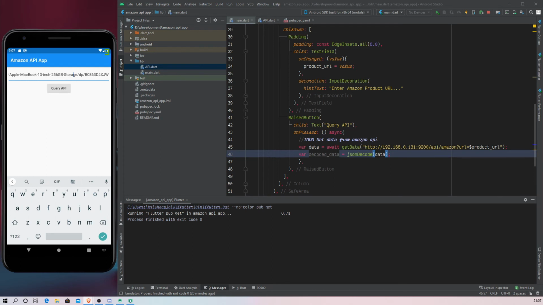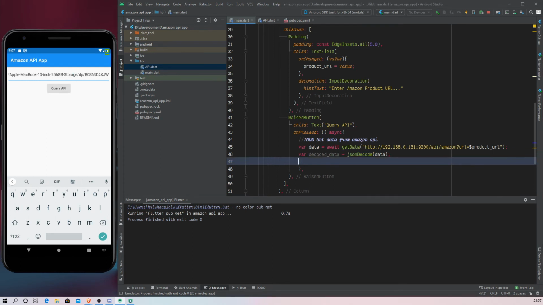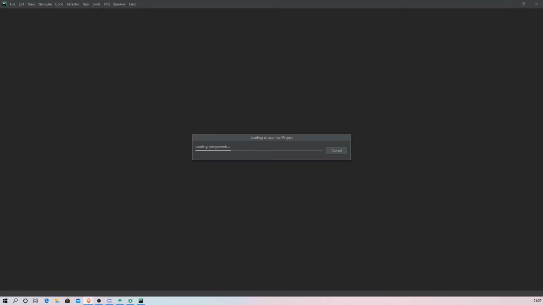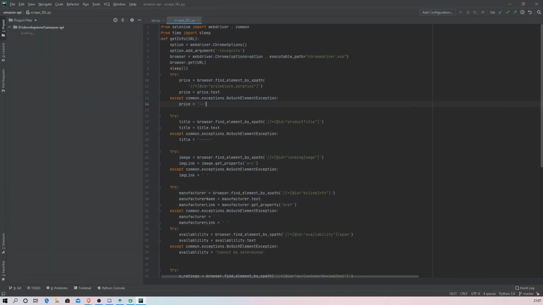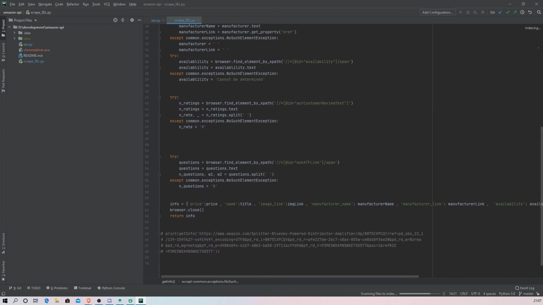So now what we need to do is have a look at the data that we were returning. We're going to need to run the API again. So we'll just open PyCharm again, and here is the last one, the dictionary we created. Okay, let's see what we have. So we have the name of the product, the price, the image link, and so much more.